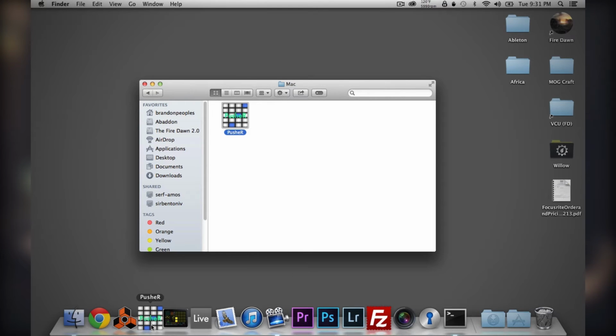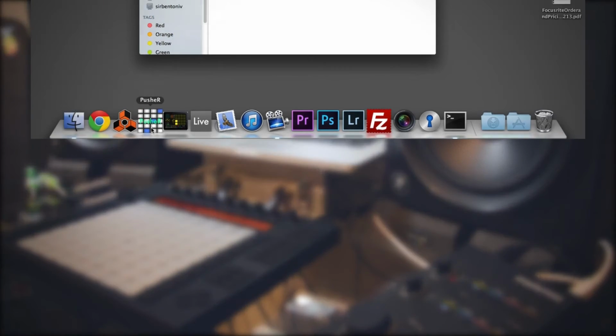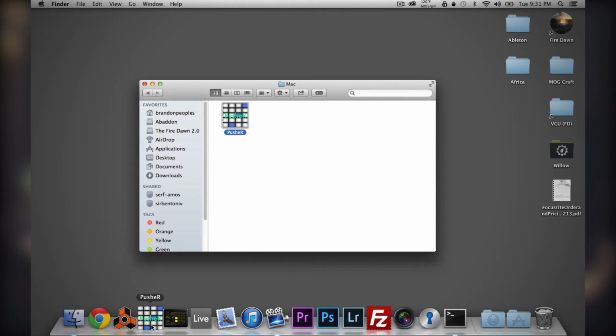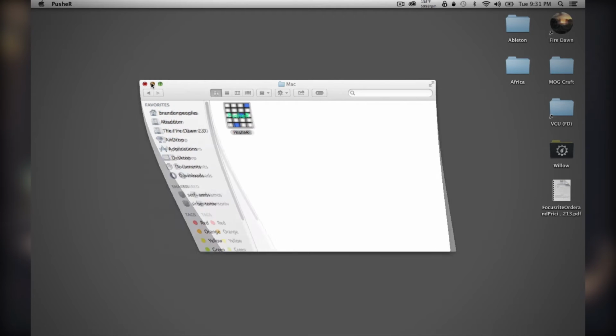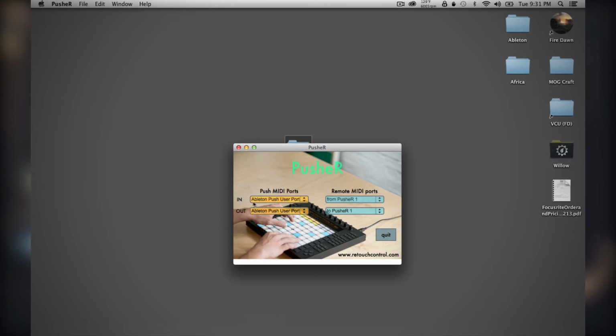for you. Before I open the app, I'm going to turn on my Push controller. And when it's ready, I'm going to open up the PusheR app. It'll bring up this screen, and the in will be Ableton Push user port. And the same for the out, and remote MIDI ports will be from PusheR 1 and to PusheR 1.